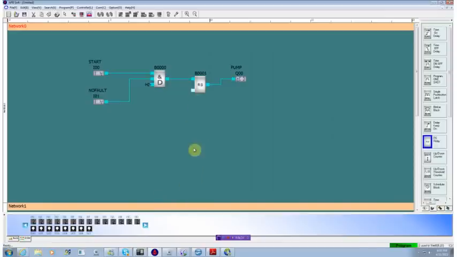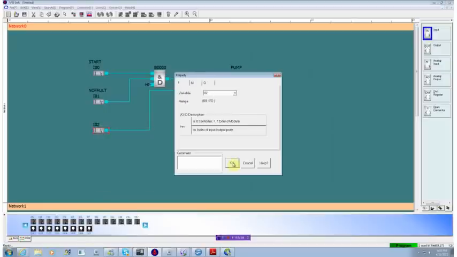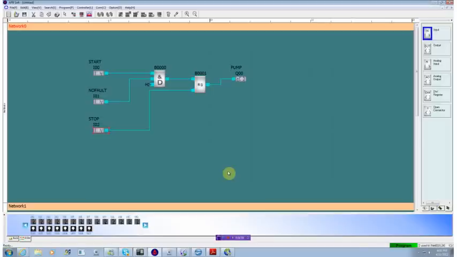And we need some way to turn this off. So we'll go back to our I/O points, select the digital input, and connect it up to here. And we'll give this a name of stop. We don't need to give them names, but it makes it a little bit easier to understand what the application is supposed to be doing.